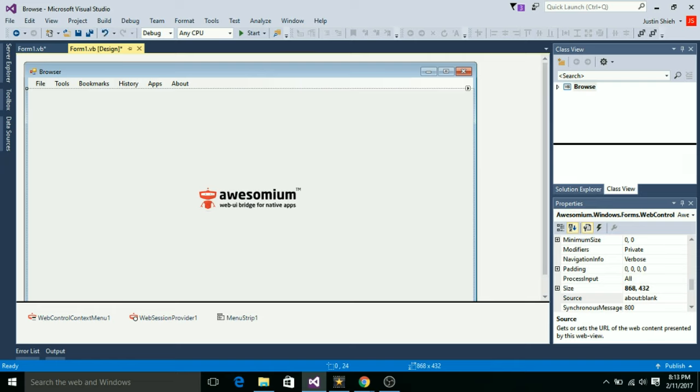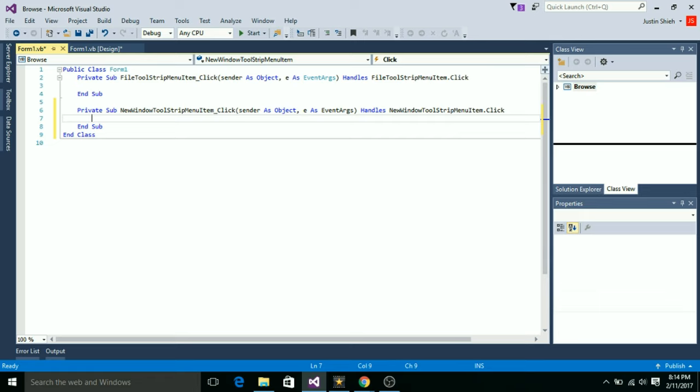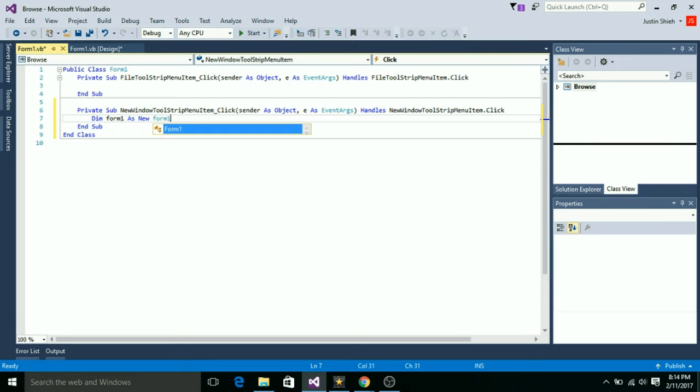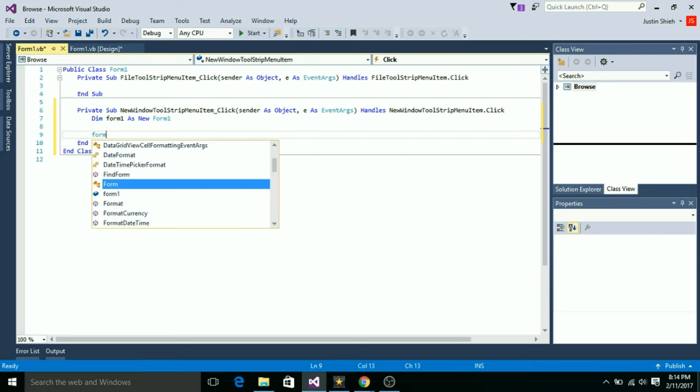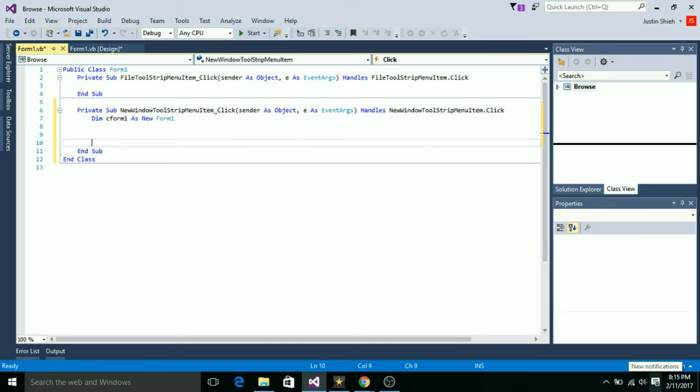Okay, now let's go on to the coding part. Now we're gonna code all these up here. So we click on File and New Window. Well, this is what we're gonna do. We're gonna declare a new variable, Dim Form1 as New Form1, and then Form1. Well, actually, we'll do cForm1, we can't do it the exact same. And then cForm1.Show.